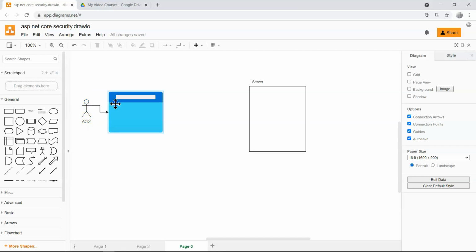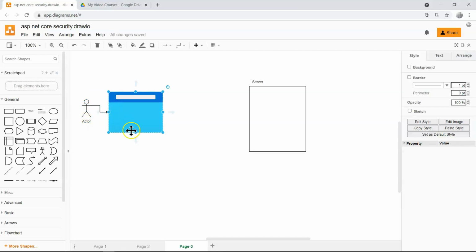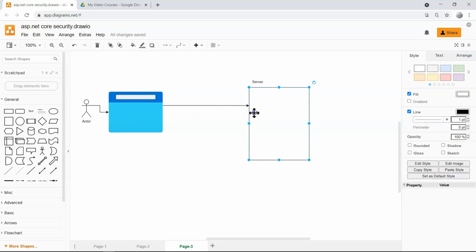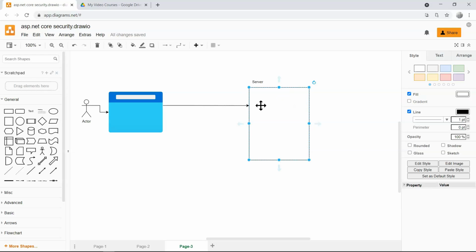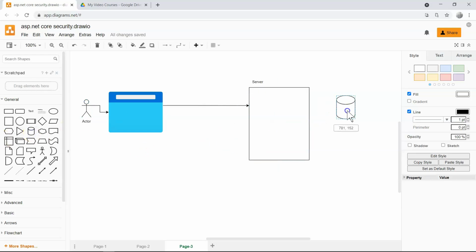So the user would interact with this browser to enter the credentials, right? So once the credentials are entered, an HTTP request is then sent to the server, right? So let's use this arrow to represent the HTTP request that is sent to the server. When the server receives the credentials from the HTTP request body, it's going to then verify against a user store to make sure the credentials are correct.